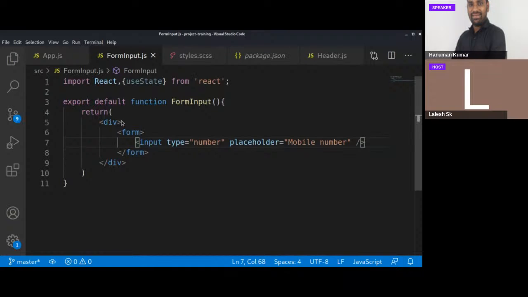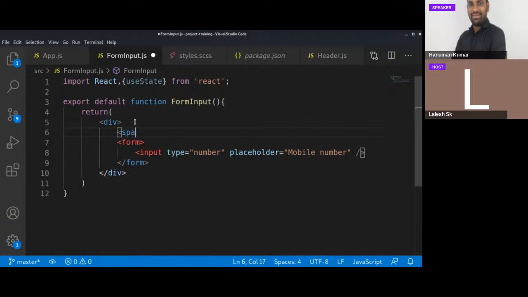So I'm going to use a span element here. If you observe this, I'm going to use a span element. Span. So this is for representing the message. So I'm going to display a message here. So what I'm going to display, initially there is nothing. So I didn't use any kind of stuff here.